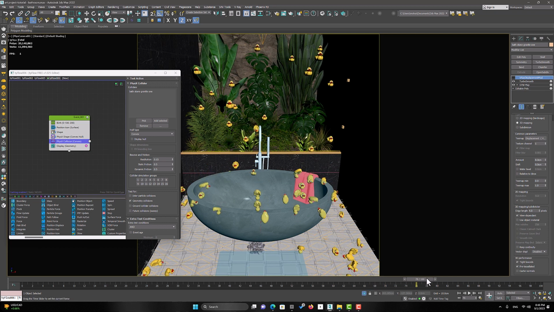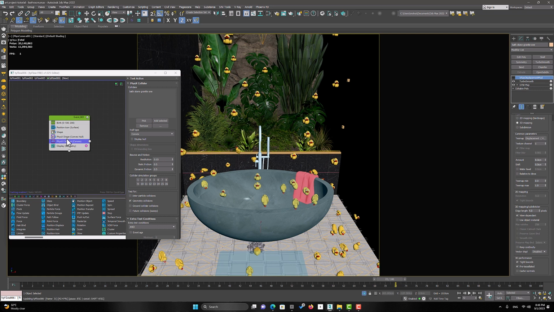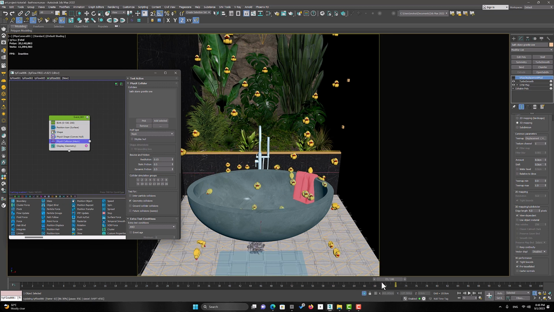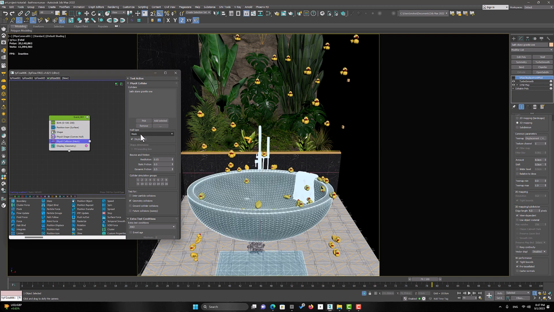To solve this problem, we go back to the physics collision operator. Now in the hull type section, we select the mesh parameter. This makes the fake lines used for collision exactly match our object. Let me show you in more detail. I turn on the display hull parameter. Now, the lines you see are the boundaries that are used for particle collisions.